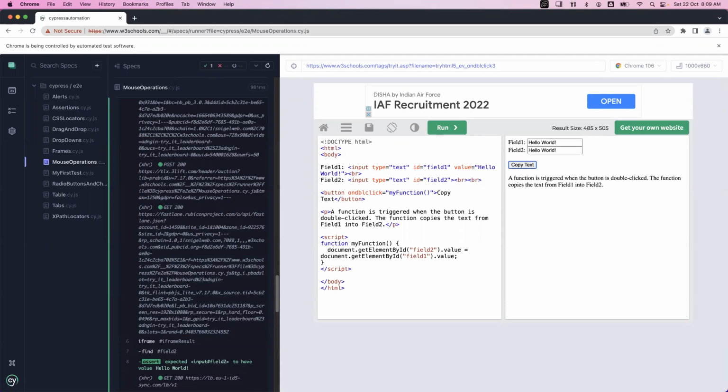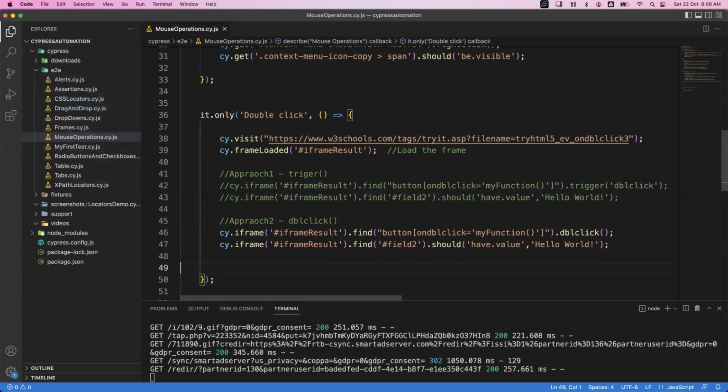So this is another way of doing the double click action, by triggering the event, which is a DBL click, or we can directly call this DBL click method on that element. On whichever element you want to perform double click, we can do it. And this is the validation. Whenever you want to validate some text which is displayed in the field, we can simply say have dot value. Okay, so this is how we can perform the double click action.